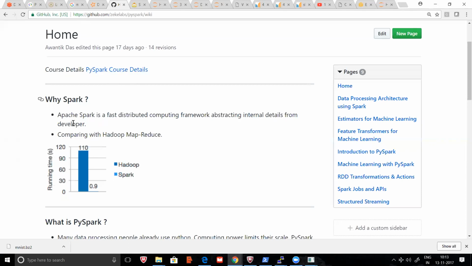So you can compare it to Hadoop's MapReduce. What is Hadoop's MapReduce? MapReduce is a distributed computing framework. Spark is an alternative to that. It is faster. You can see Spark is 100 times faster than Hadoop.